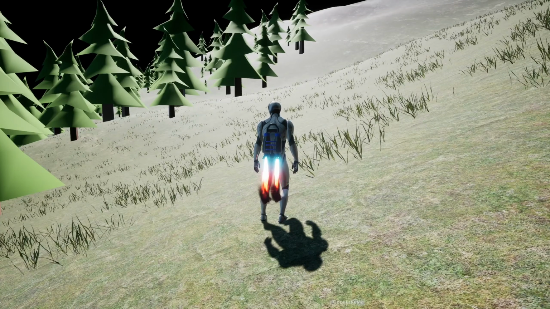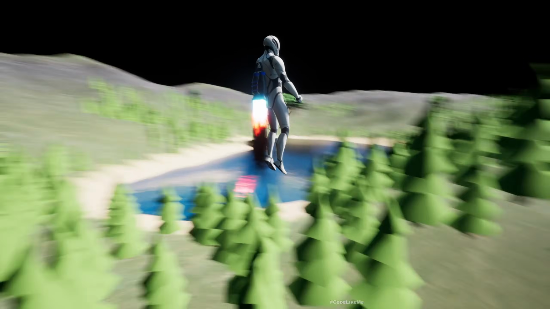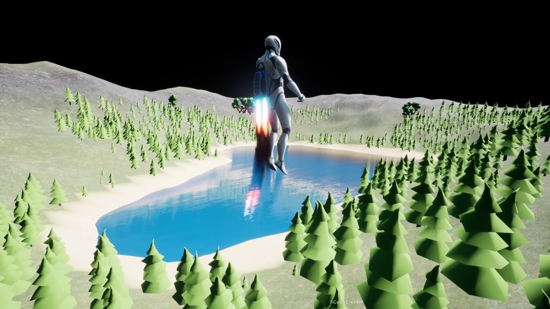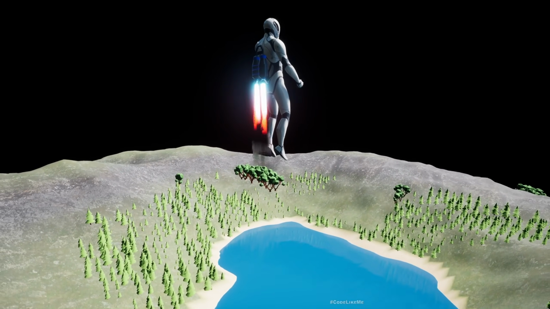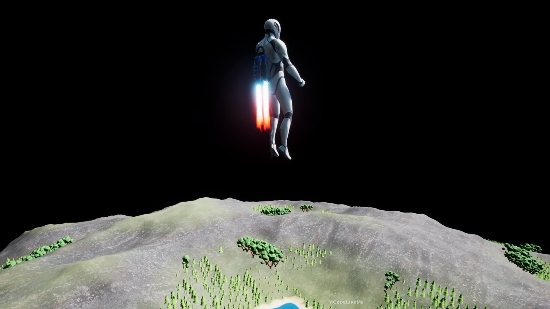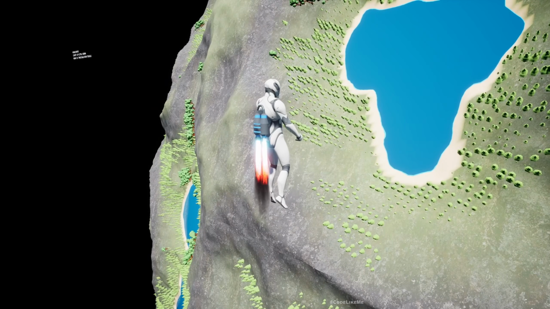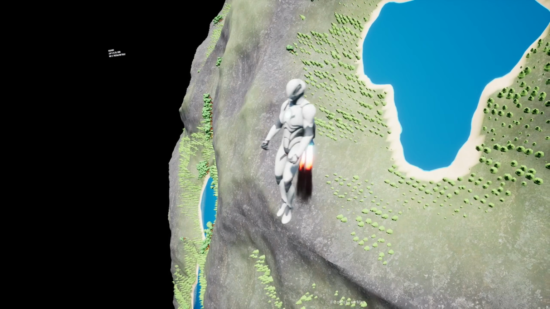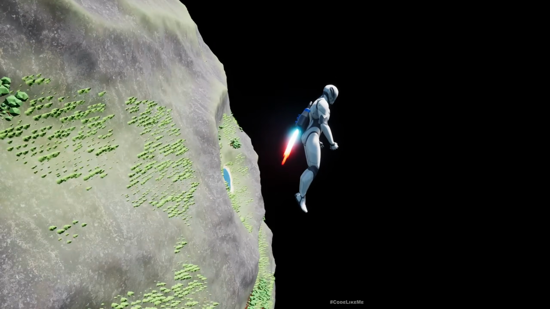Now if I fire up my jetpack and move up, the character can eventually go out of the gravity radius. So let me speed up the time scale a little bit so we can see. Yeah, see, now we are out of the planet's gravity radius, so that's why this character became vertical again compared to the world space, because we are out of the gravity radius.